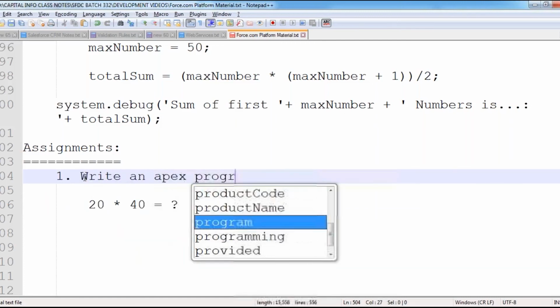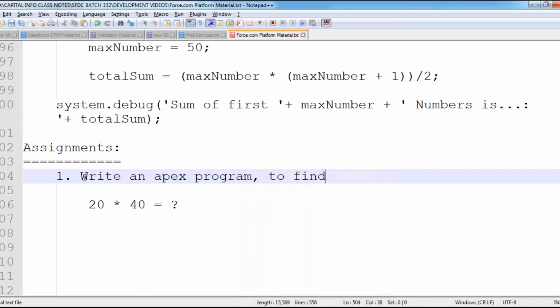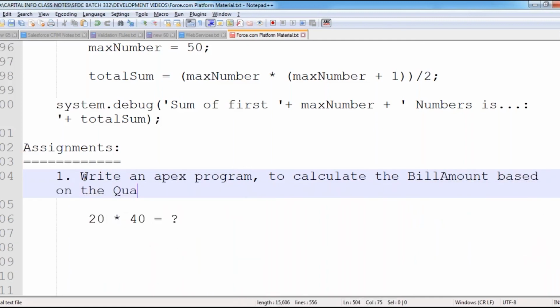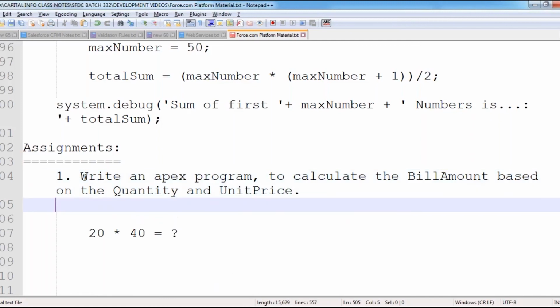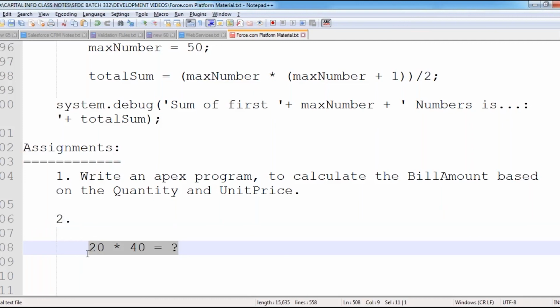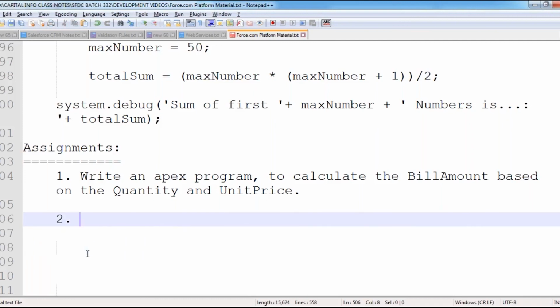Write an Apex program to calculate the bill amount based on the quantity and unit price. Based on the quantity and the unit price, we can find out the bill amount. This is the first program. Next, second program.